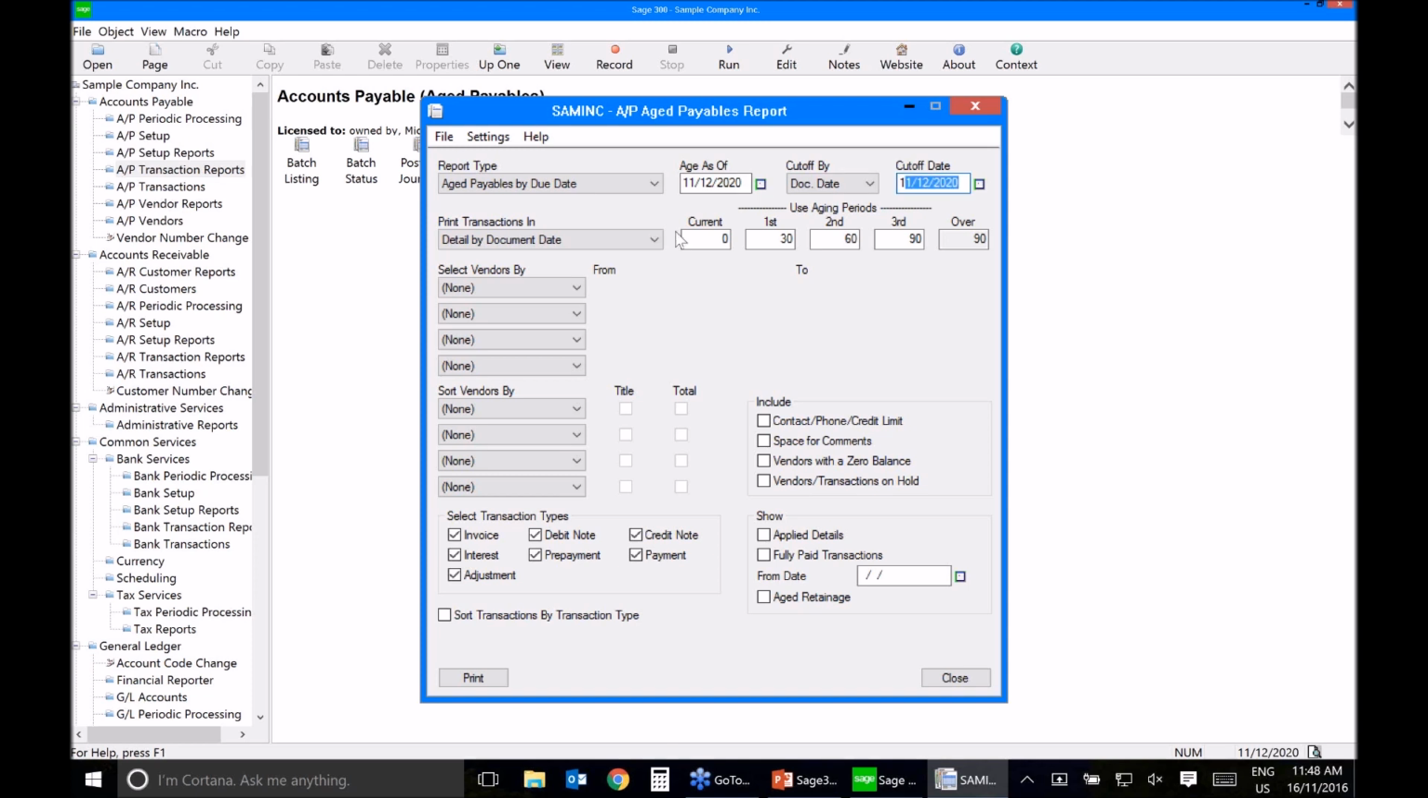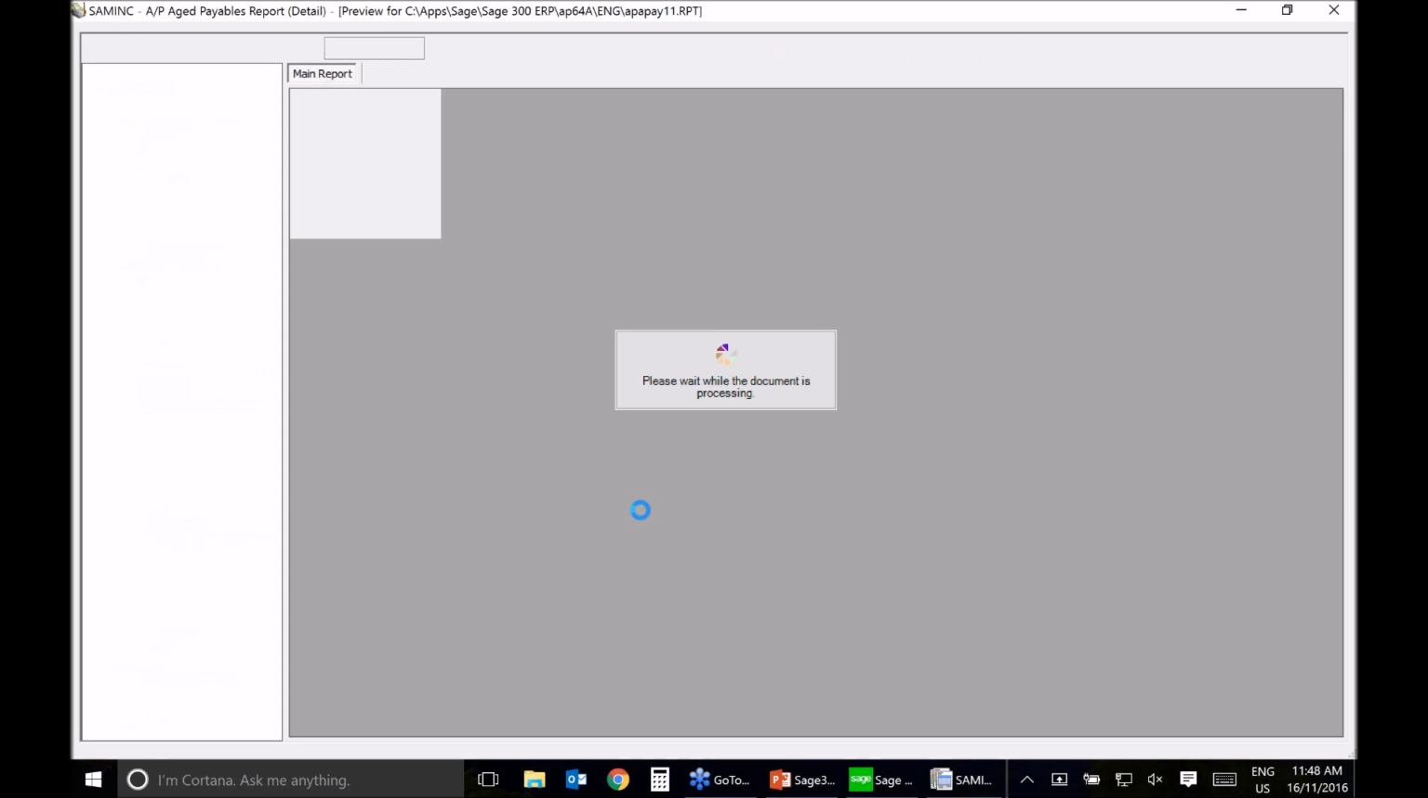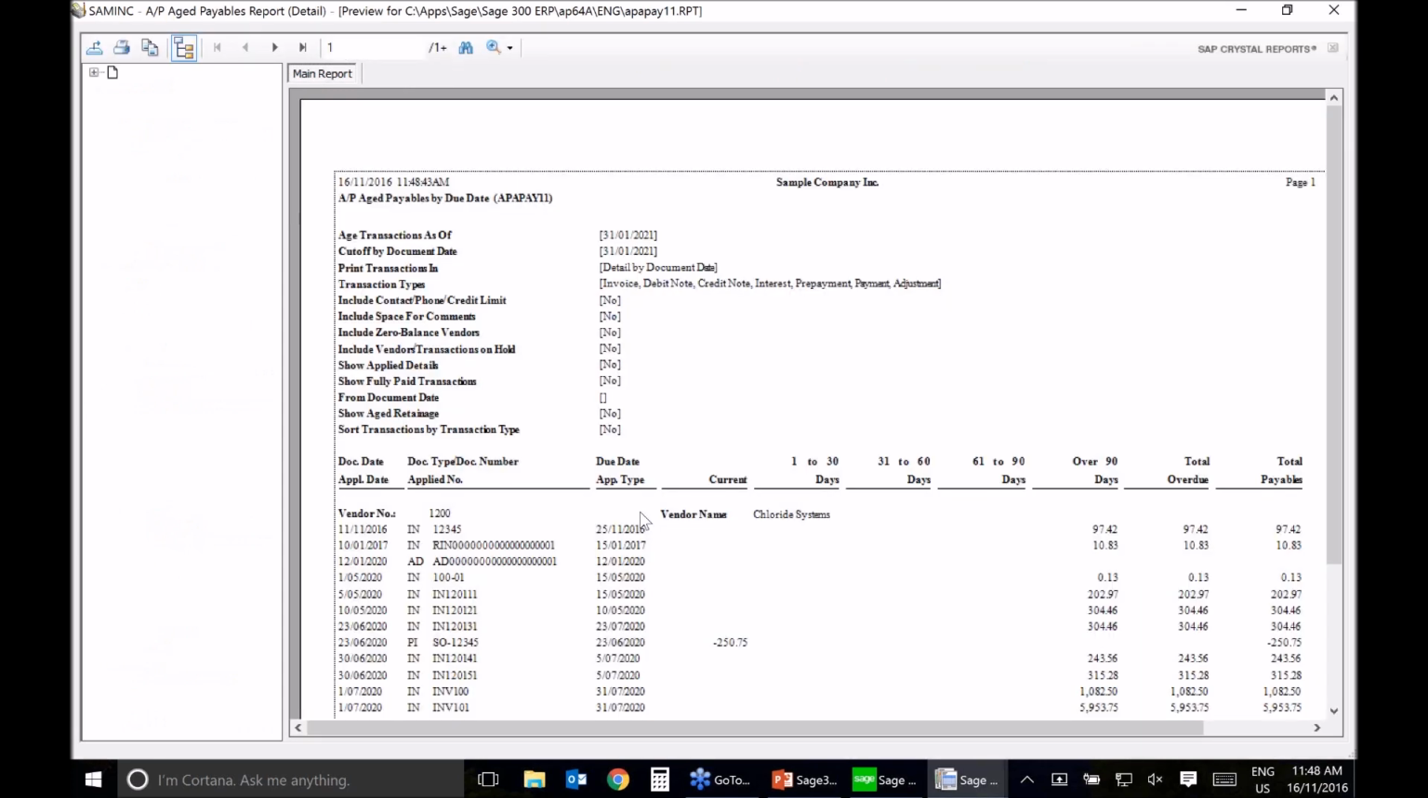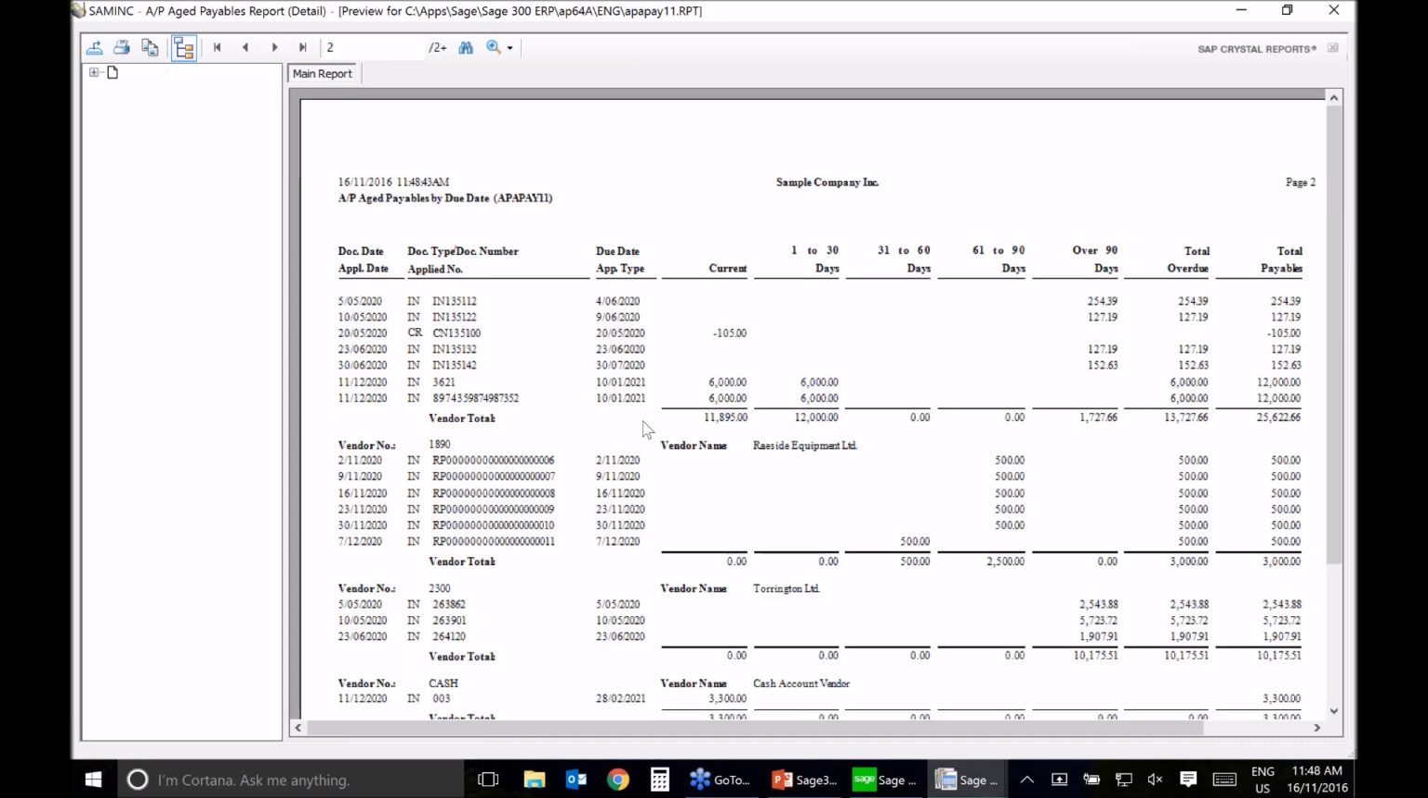Let's just run this as at 31st of Jan. I normally make these two fields the same, by the way. It just saves on any confusion. Let's make this just 31st of Jan 2021 and hit print. Okay, so I'm sure you've seen this report many times. But I want to run the same report. And this time I'm going to go overdue payables by due date. I'll leave the date fields the same, and we'll just see if we can spot the difference.